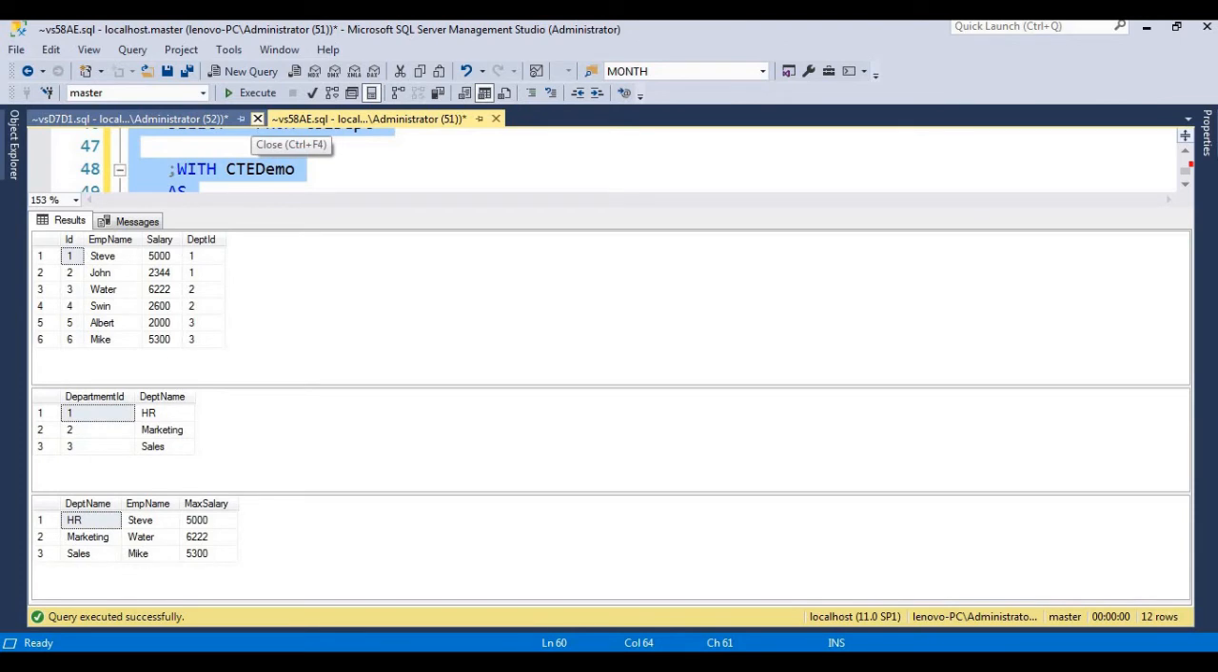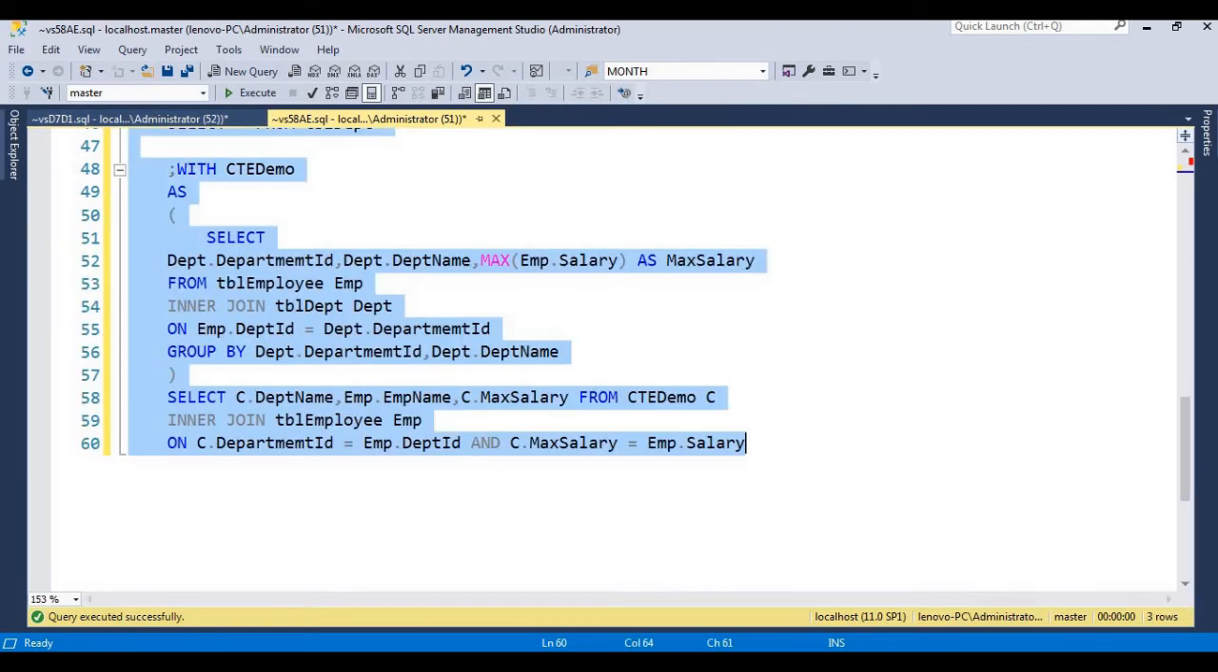In the HR department we have two records, Steve and John. Steve 5,000, because in these two records Steve is getting more salary. And also in the marketing department, Water. Okay, good. In the sales department, 5,000, Mike. Okay, I think as per our requirement it's giving correct results.